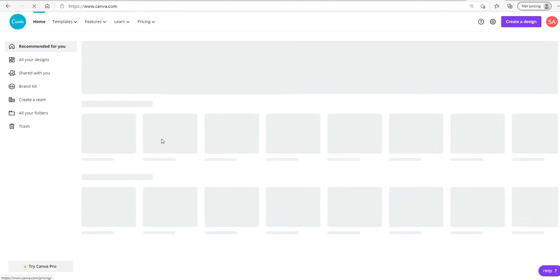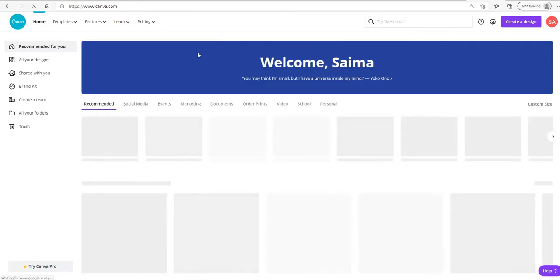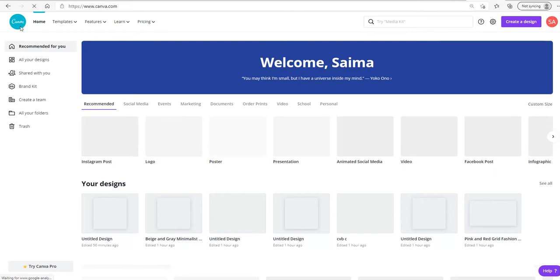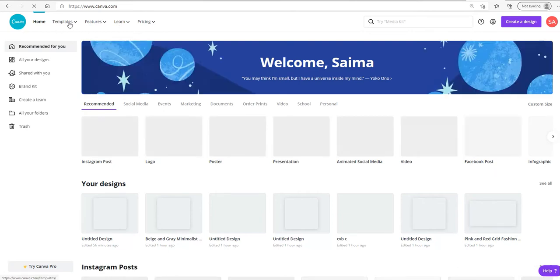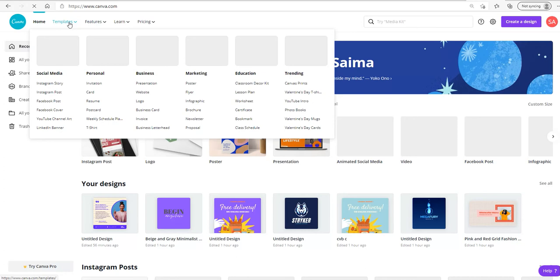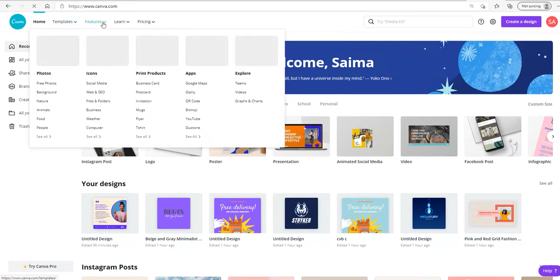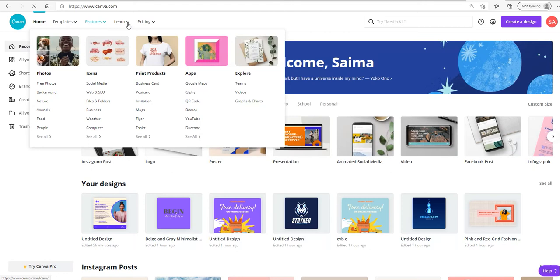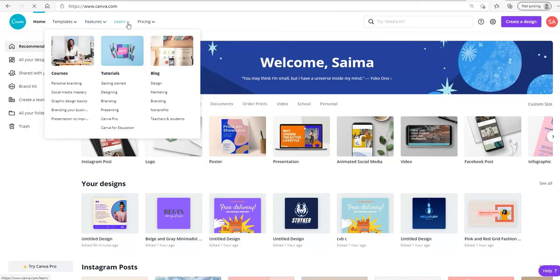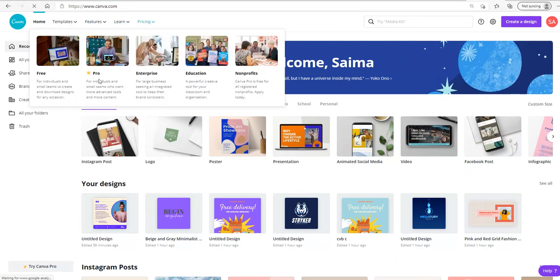Okay, so when you log in by writing your email address and password, then you can see this type of screen. This is the home page and this is the logo of Canva. Here are the template features, right? As I said, there are built-in templates. So when you open here, social media, personal, business, marketing, education, trending, whatever you are going to make, you can pick your templates from here. These are the features: photo, icons, print products, app, and so on. If you want to learn more about Canva, here are the tutorial, blog, courses, and this is the price here. For Pro, you have to pay, right, and Enterprise, but this is free for us.